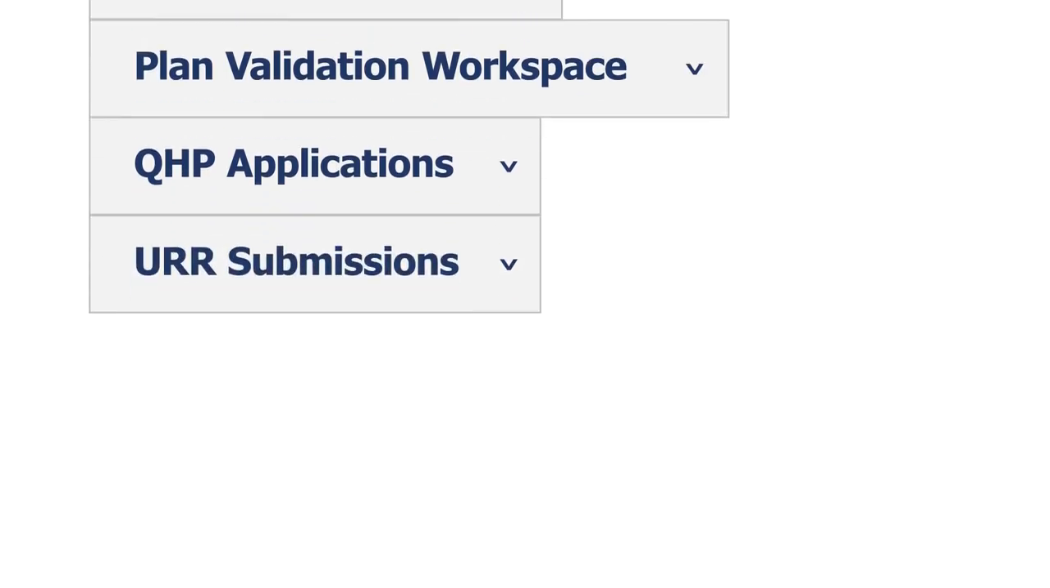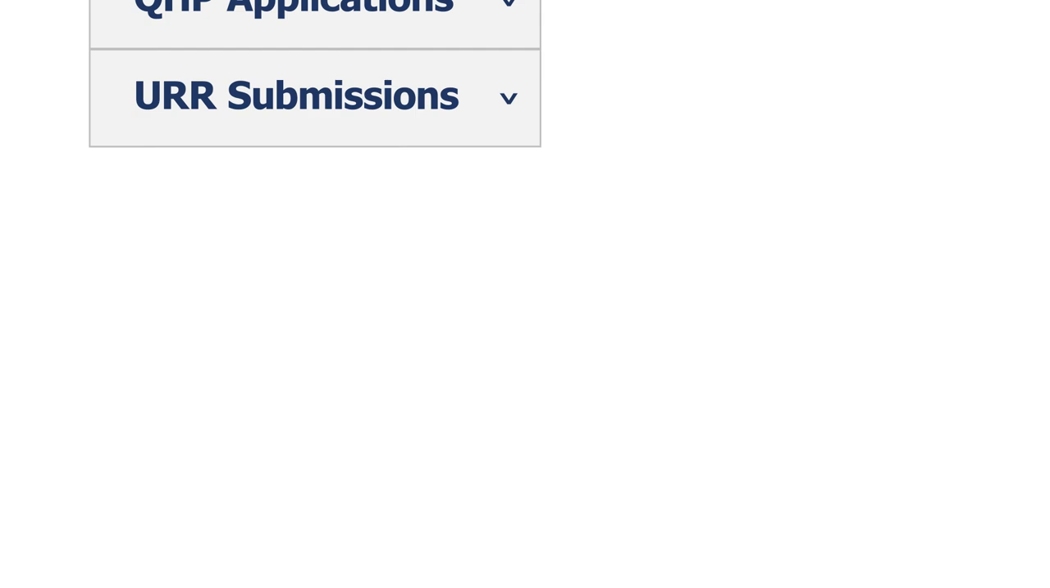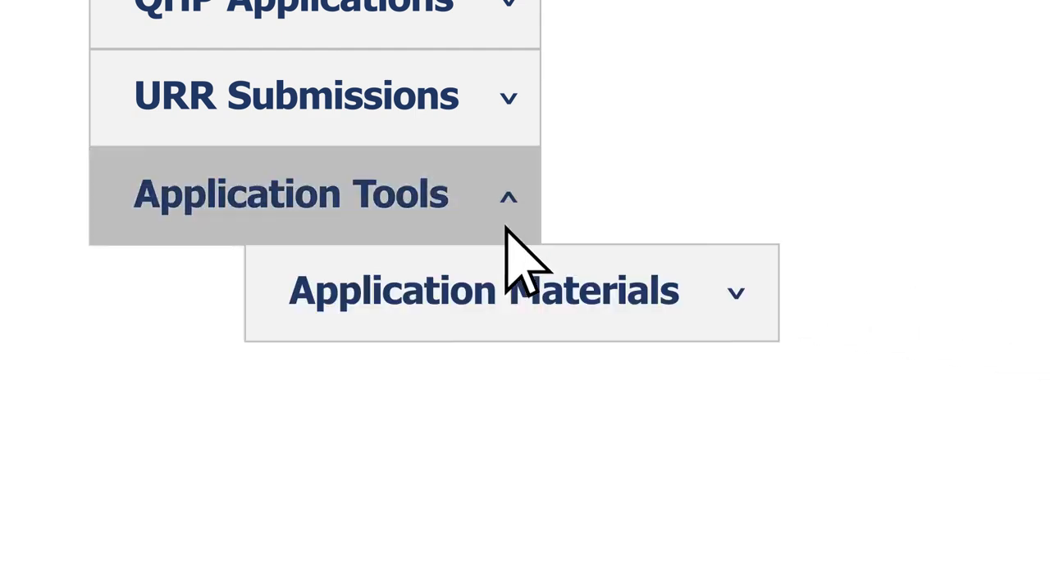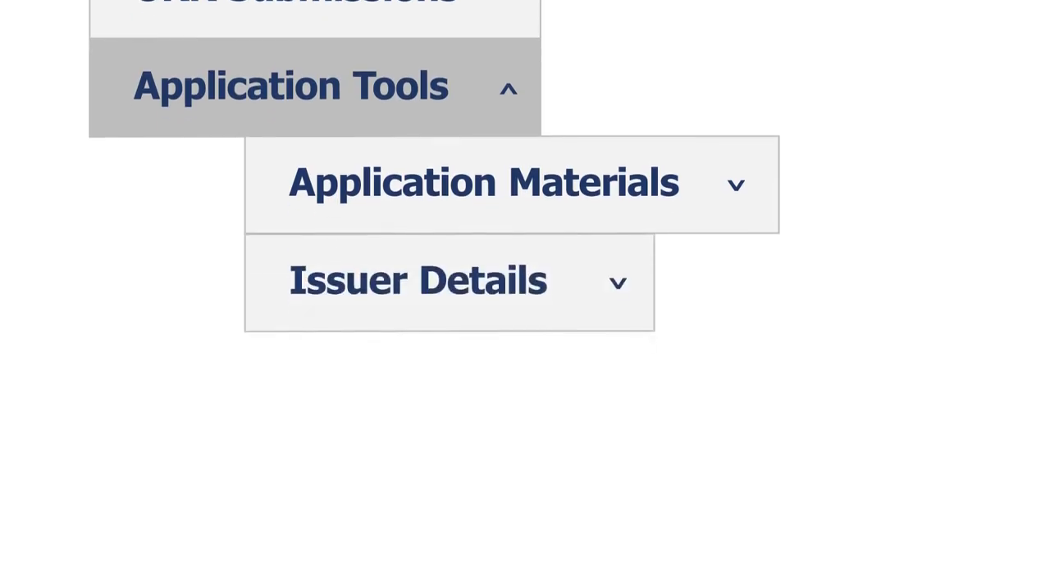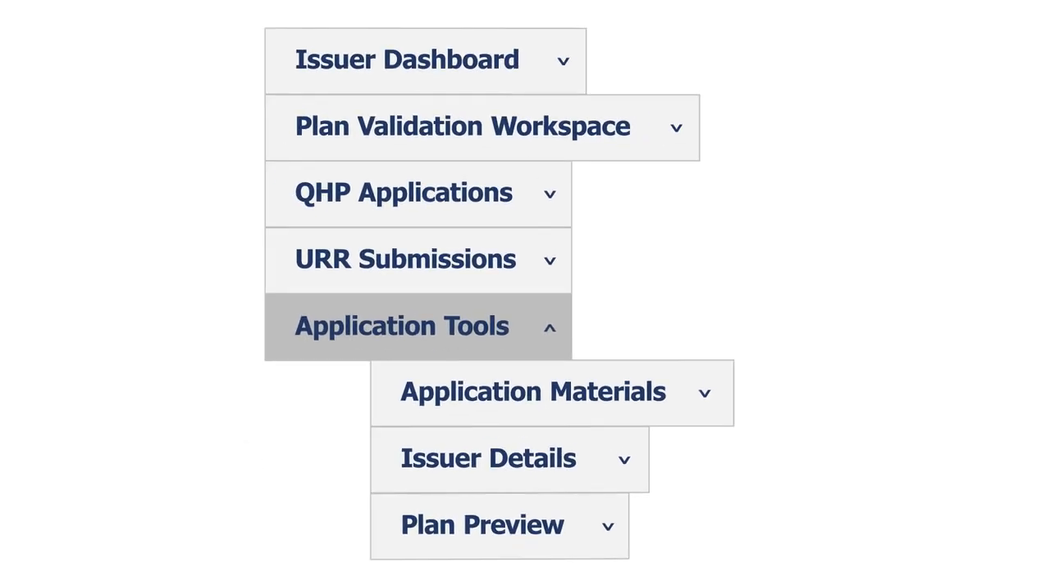URR Submissions, where issuers in states without an effective rate review program and states that do not use SERFF for rate review purposes will link and submit rate filings, and Application Tools, which includes the Application Materials page, where issuers download certain materials, Issuer Details, where issuers update their machine-readable index URLs, and Plan Preview, where issuers preview and validate the accuracy of their plan benefit displays for healthcare.gov.